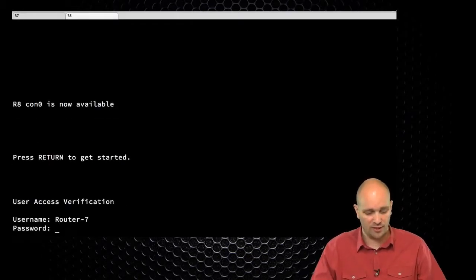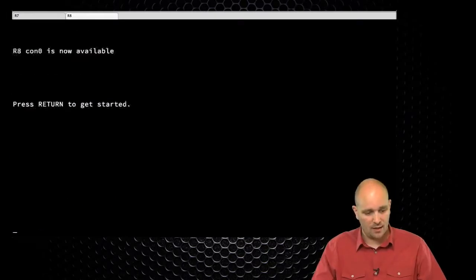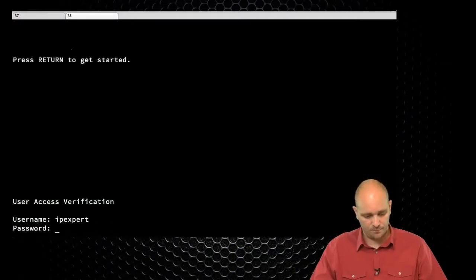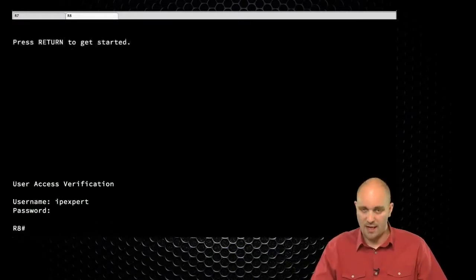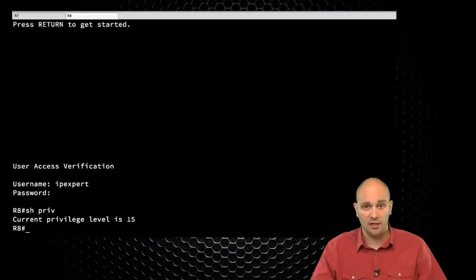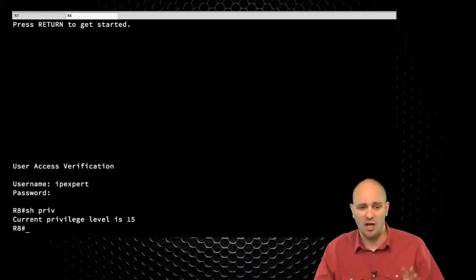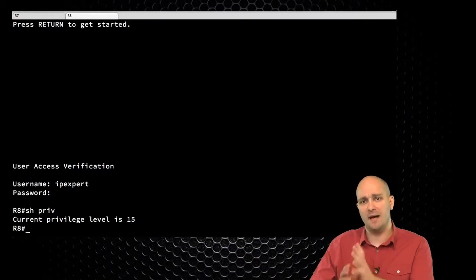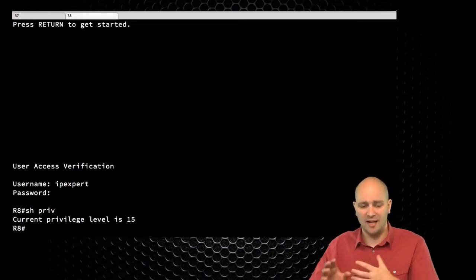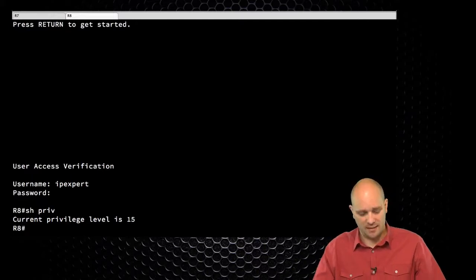So if I now try to log in as router7, I will be immediately logged out. If I try to log in as IPExpert, I can get in, and if I type show privilege, my privilege level is now 15. So as far as I'm concerned, in your routing and switching CCIE lab, the AAA will not get more complicated than this. So these were the two examples of the level of depth that you need to understand the AAA and kind of questions that you might expect to see in the lab.